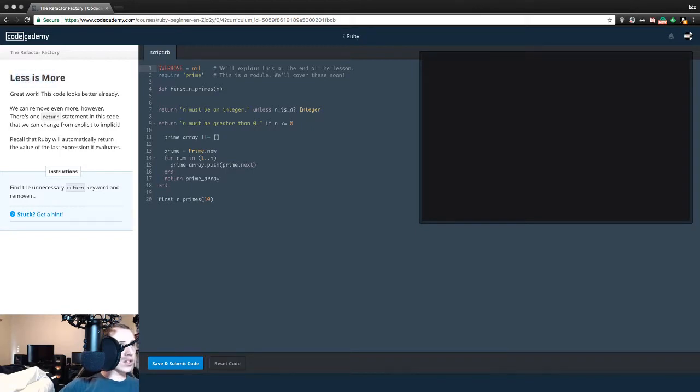Less is more. Great work. This code looks better already. We can remove even more. However, there's one return statement in this code that we can change from explicit to implicit. Recall that Ruby will automatically return the value of the last expression it evaluates. Instructions: find the unnecessary return keyword and remove it. I think it's this guy, because this is the only return that we haven't touched. So, yeah, hint, it's the last one. Good. Okay, so let's get rid of that. Boom. Fire away.